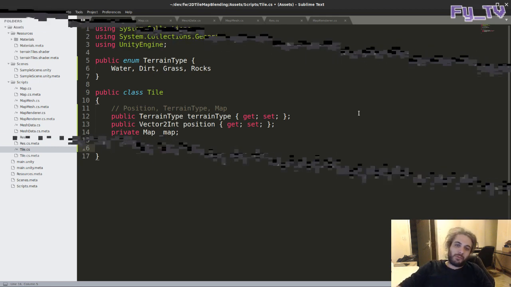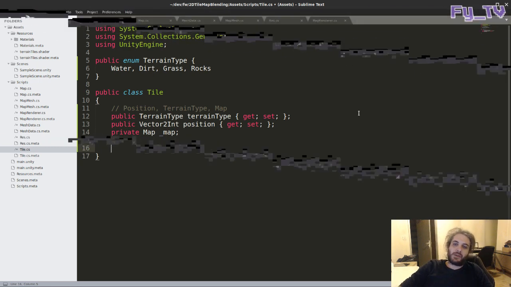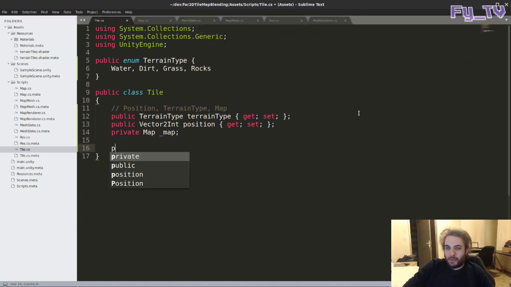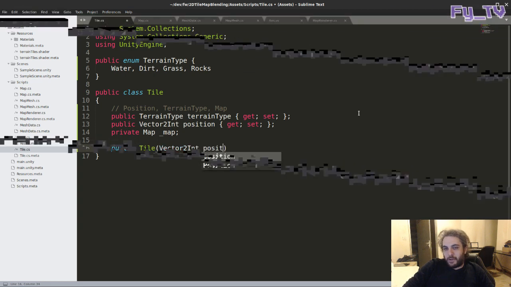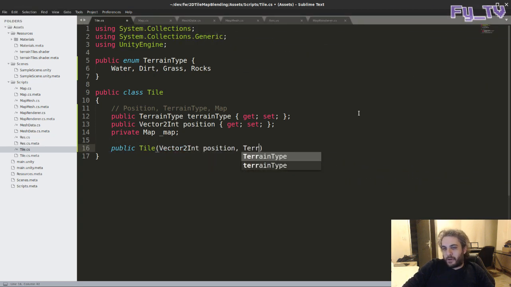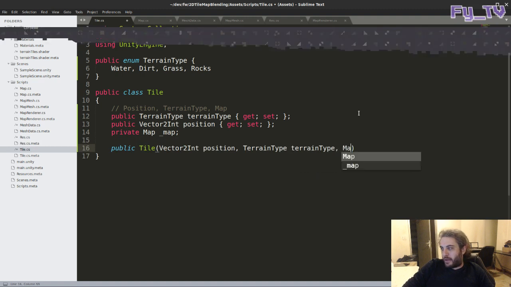We're not supposed to be able to modify position after, but I don't really care about this. So I will not complicate it. So let's make a constructor for the tile. So we need a position, a terrain type, and a map, right?